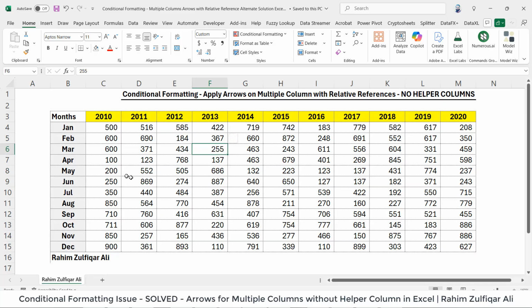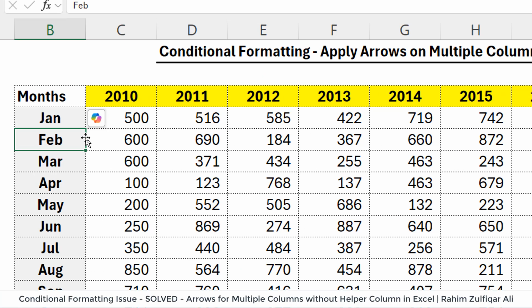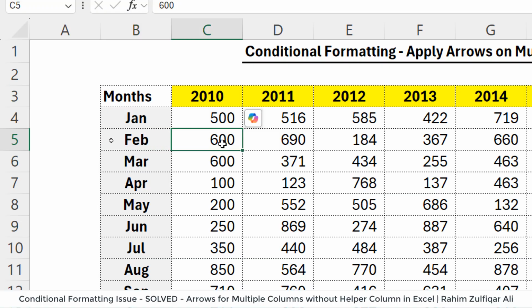Now the concept is, what will be the logic of applying the green, red and yellow arrows? If the current month, for example in this use case, February, is greater than January, then it will show a green arrow. If it's less than January, it will show the red arrow. And I don't need to create a helper column and then hide it. This will work like March will compare itself with the previous month.